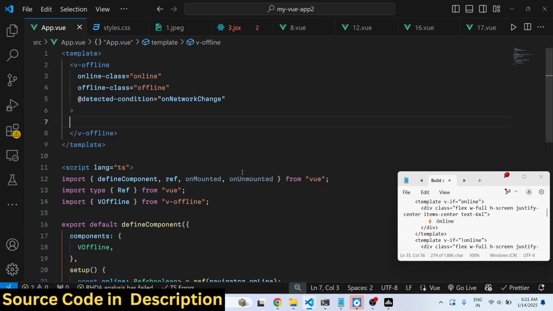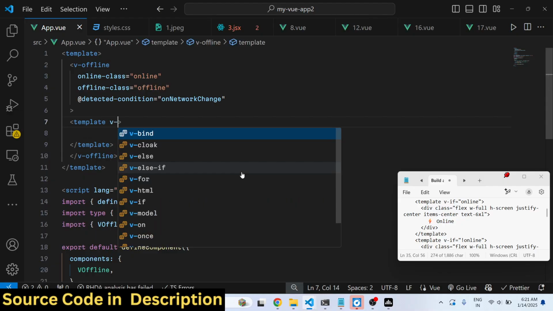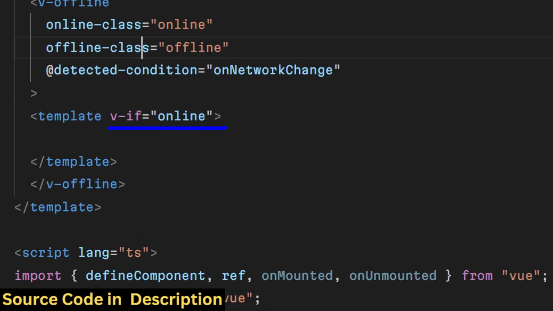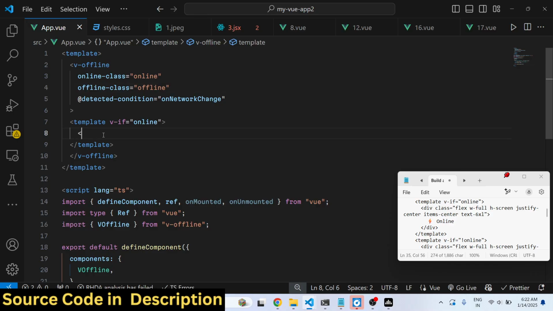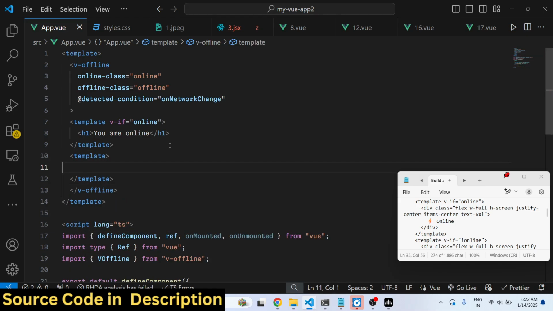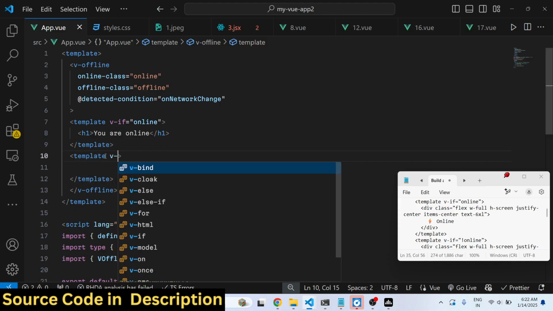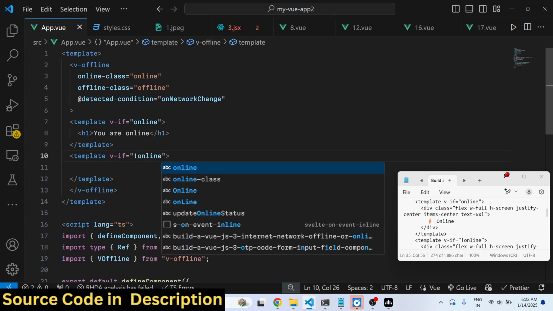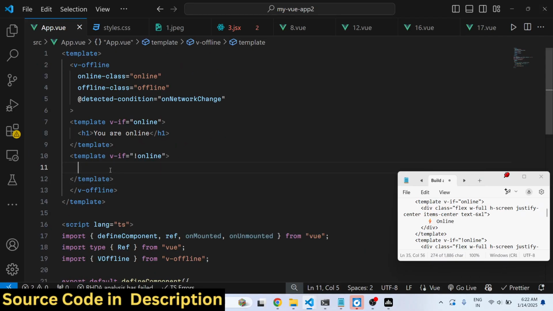In this component, we will use a simple if condition. So we have v-if in Vue.js. It's a directive, so depending upon whether it's true, now you are online, you'll be showing a simple message, you are online. And if you are not online, then another template. This will be, if the value of online is false, then here we'll say that you are offline.